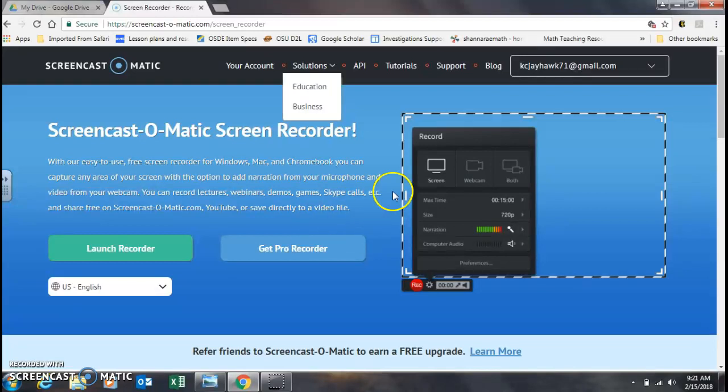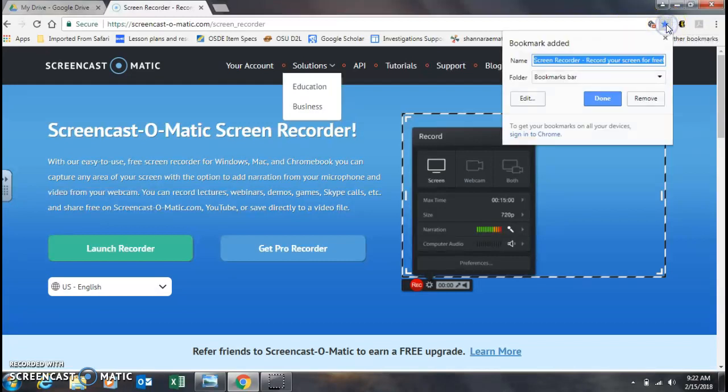Today I'm going to be showing you how to make a digital bookmark for quick access to your favorite website. First, go to your web page. Notice in the top right there is a star in the address bar. Click on it.